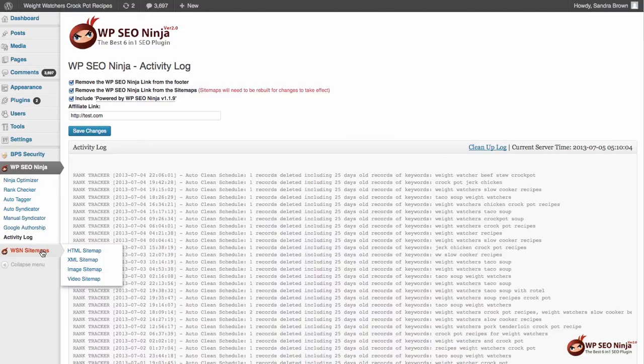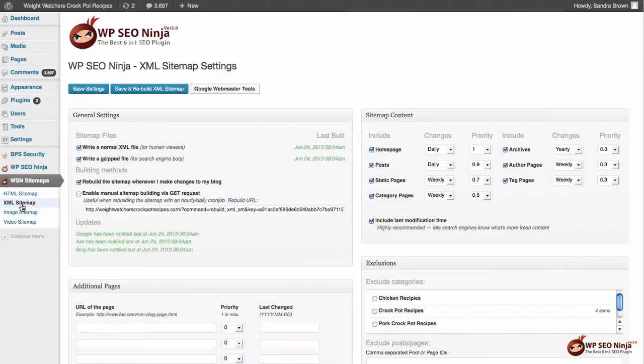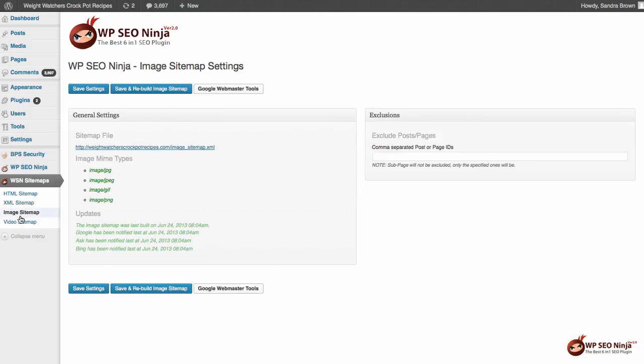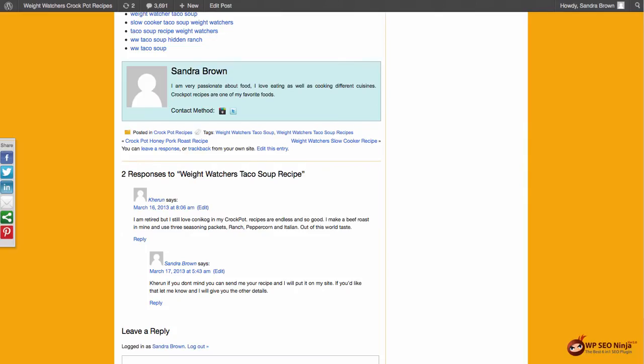The next part is the WP SEO Ninja sitemaps. We have the HTML, XML, image and video sitemap. Again, this is the settings page for the different sitemaps, the settings page for XML sitemaps. Then we have the settings page for the image sitemaps and the settings page for the video sitemaps. I'm not going to go into the details of this, but let me show you how these sitemaps look.